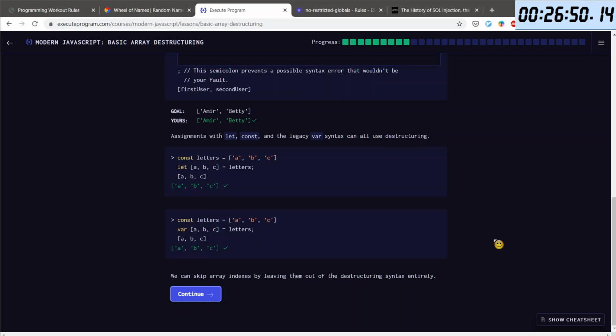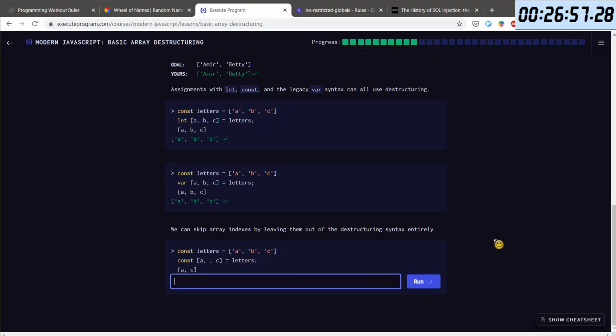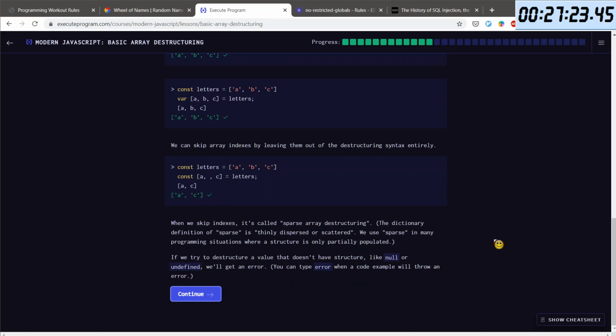We can skip array indexes by leaving them out of the destructuring syntax entirely. Okay, so this will be A, C. When we skip indexes, it's called sparse array destructuring. The dictionary definition of sparse is thinly dispersed or scattered. We use sparse in many programming situations where a structure is only partially populated.